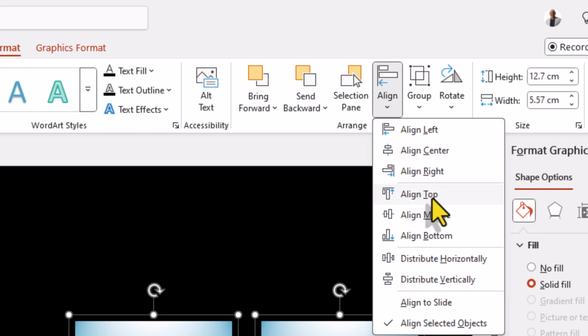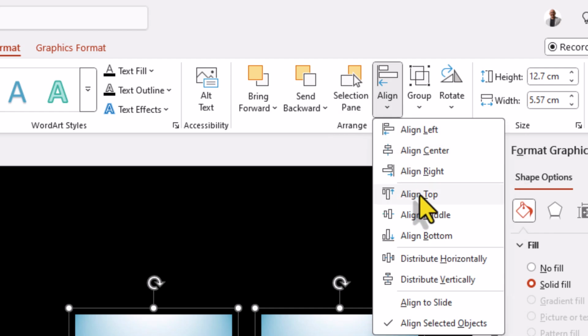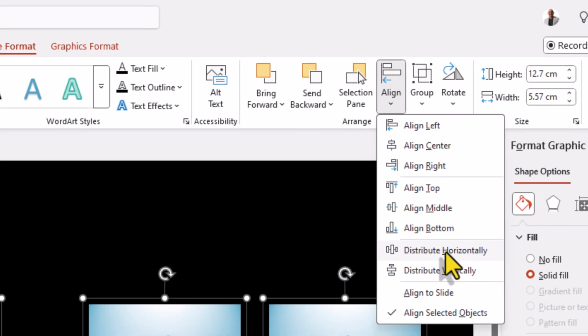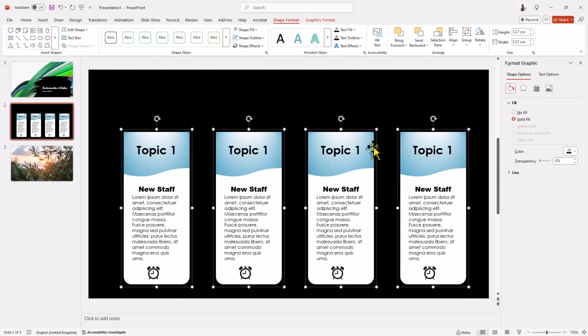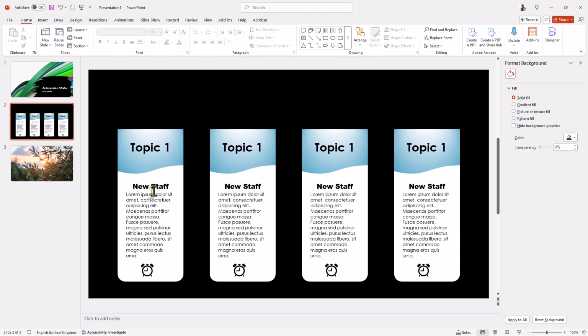I'm first of all going to line it to the top so they're all lined up at the top, and then distribute horizontally. And of course we just need to make sure the gap on the left and right is even, so if you start to move it, okay, that looks okay.